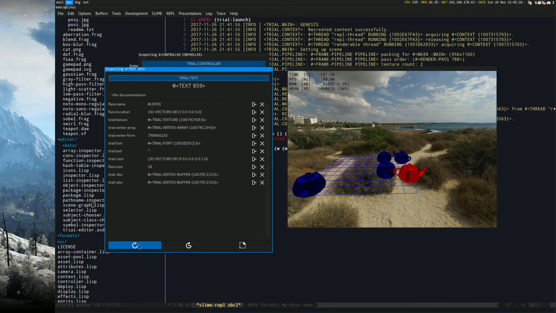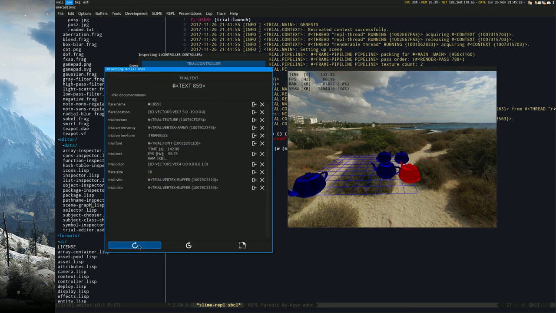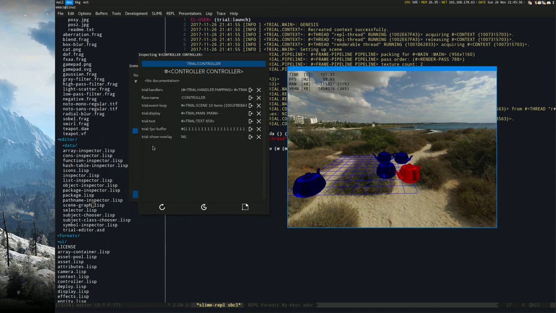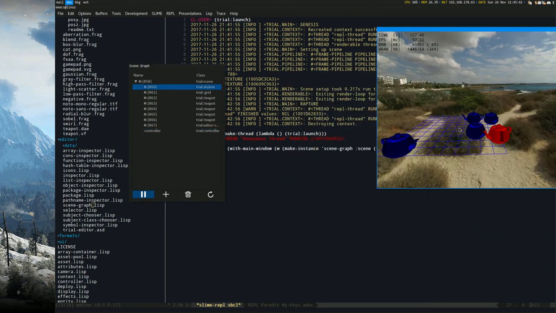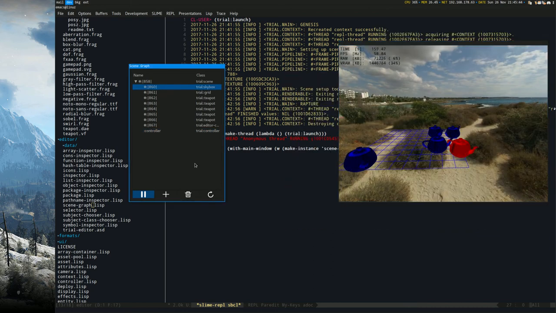Is that really... Oh yeah, here we go. Now the thing is changing. Yeah, you can see that. So you can inspect things and look at them, and that's pretty... it's a thing.